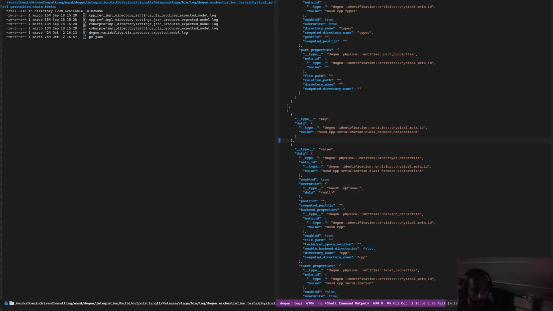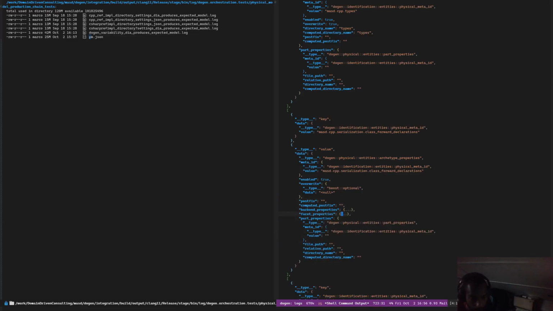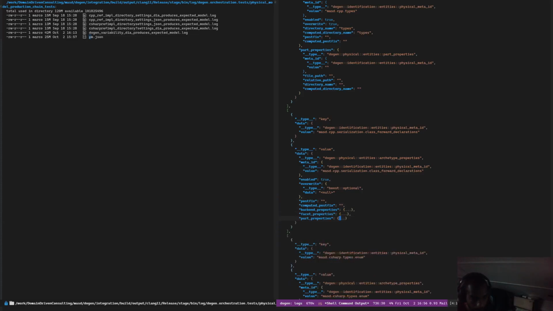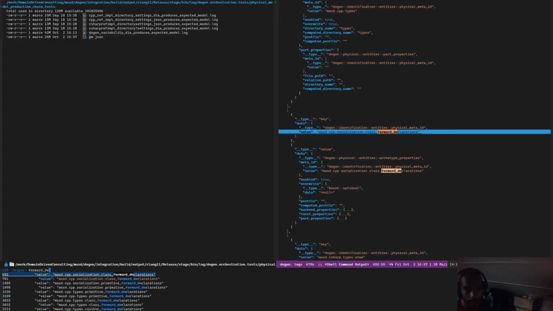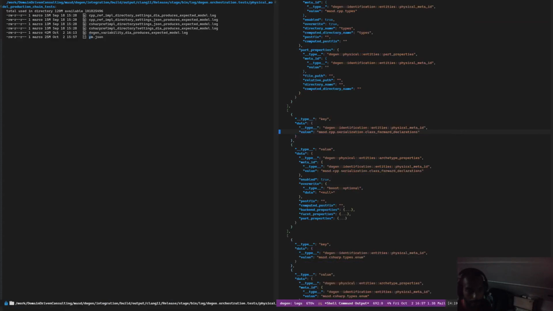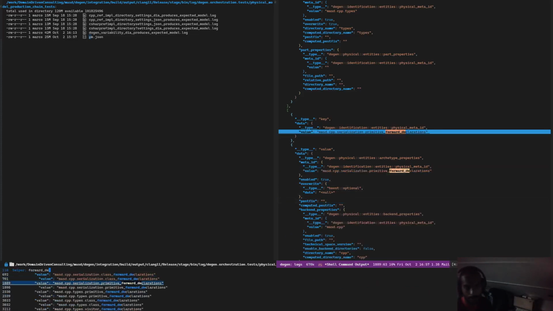Now the problem we're having at the moment is this. In a forward declaration there's a postfix here somewhere, or should have been a postfix here somewhere. Not the backend properties, not the facet properties, but this, not the pipe properties either. We're missing something here. Just make sure I'm in the right place. So in the archetype properties, forward declarations, serialization, and in here the postfix is blank. Right, there we are. So there is no postfix being applied to forward declarations, which is causing it to overwrite.